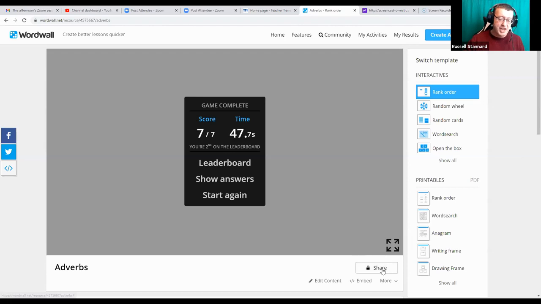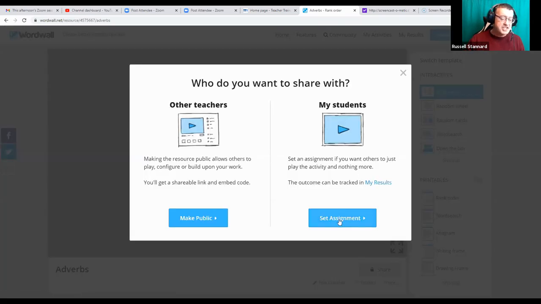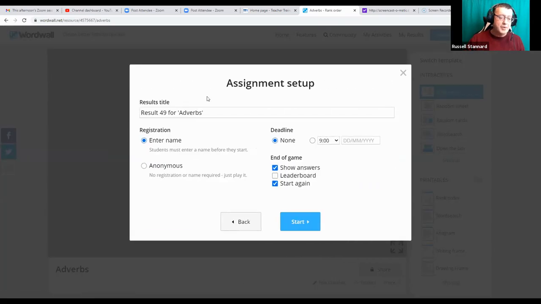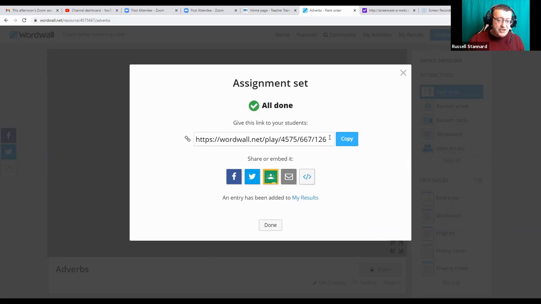Now, if I click on the share button and I click just here, and then I'm going to choose enter your name. And we did do this yesterday, but not this particular activity. And I click on start. I literally just copy that link. And then I come back, and all I need to do now is paste that link so that you can all access it. So I'm going to put that in there, and I want you to do this activity.